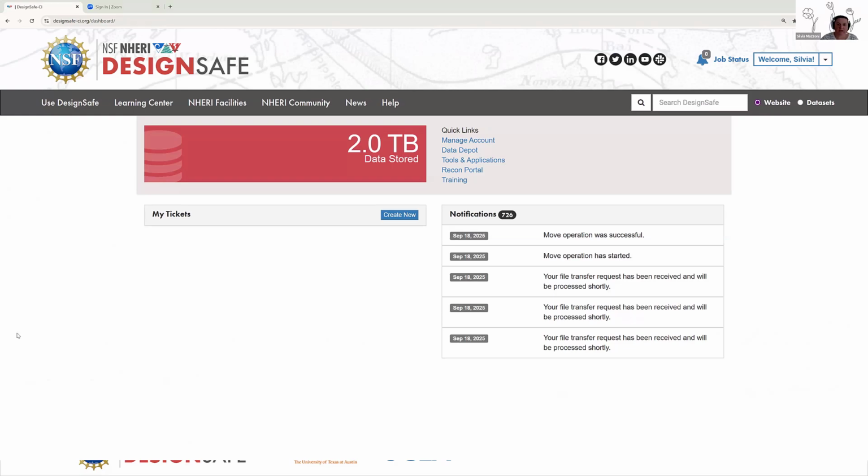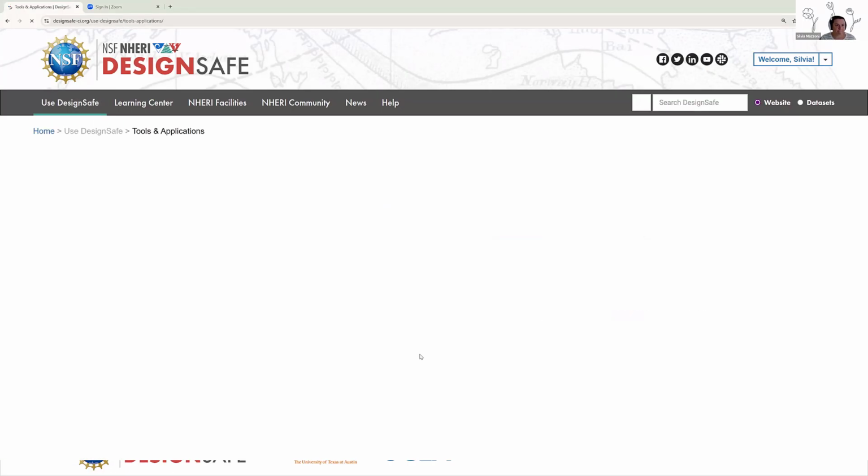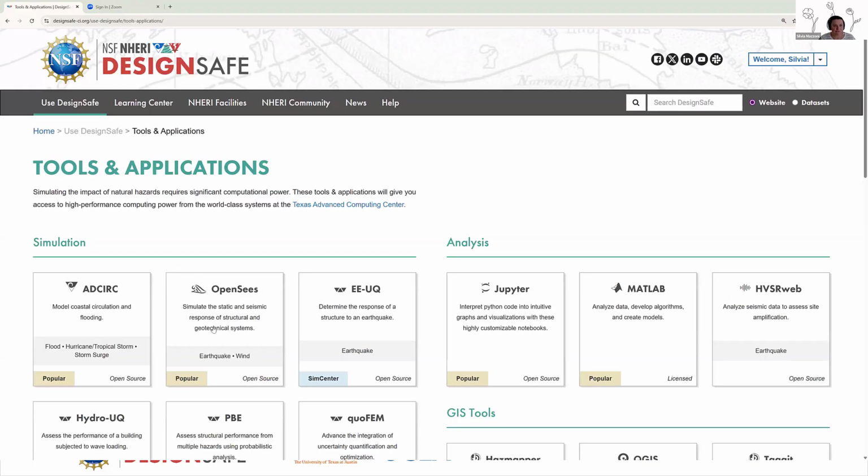Okay, good. All right, I'm starting from scratch because I had to restart my computer as well. I'm on DesignSafe, and I've logged in and done all the connections. You see, it recognizes me and who I am. So I'm going to go on Use DesignSafe, then Tools and Applications, and then OpenSees.